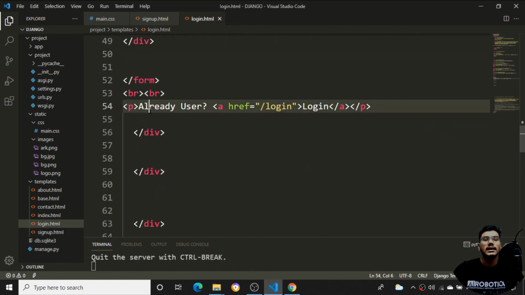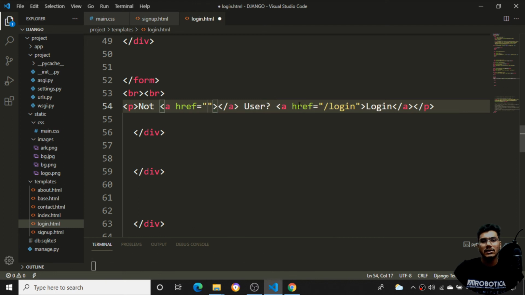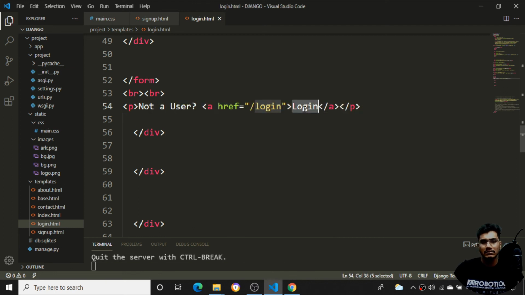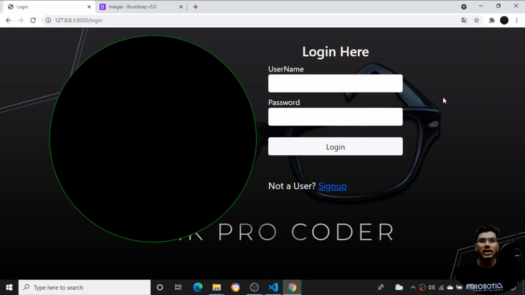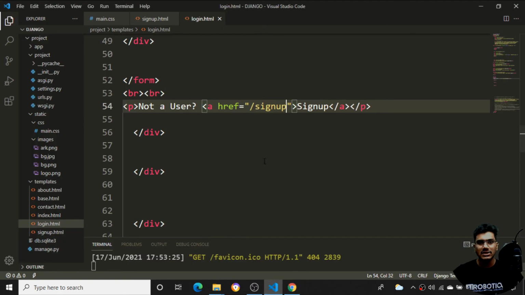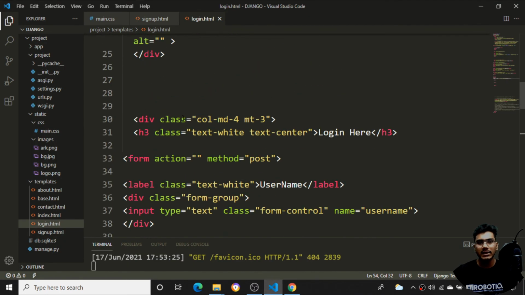It'll say not a user. If he's not a user, what I need to tell him is to go to the sign up page. I'll mention not a user, and when he clicks onto the sign up, it should go to the sign up page. If I save it and press Ctrl Shift R, you can see the login page is created within seconds. Like this you can create a particular page.